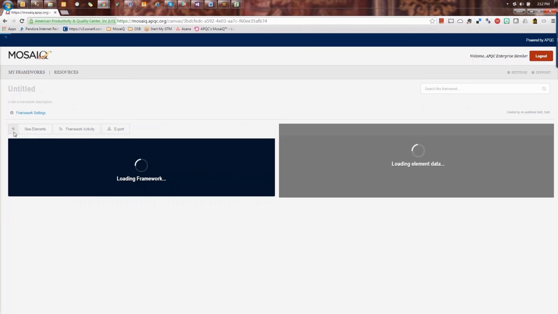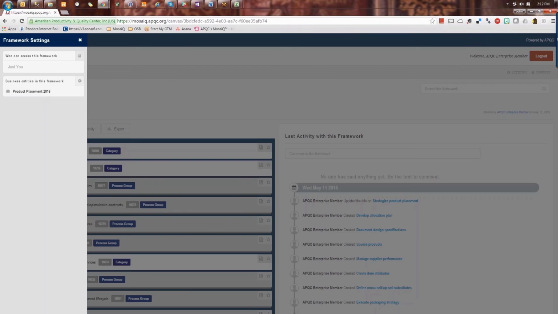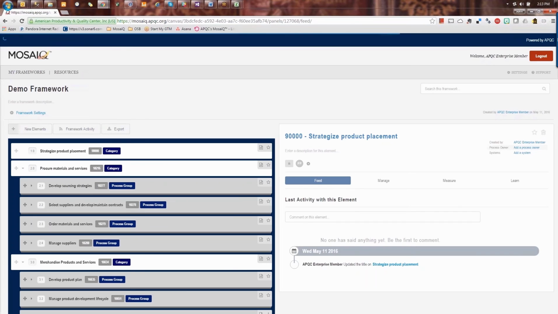Back inside our framework, we'll click on Framework Settings to open the Framework Settings sidebar. Under Who can access this framework, you can toggle the setting from just you to certain user groups in order to grant access to those groups. Permissions can be set like this at both the framework and element level, and anywhere else that you see the lock icon. MosaiQ is flexible. You can add anyone to a user group that can access MosaiQ. This means you can collaborate across organizational boundaries.